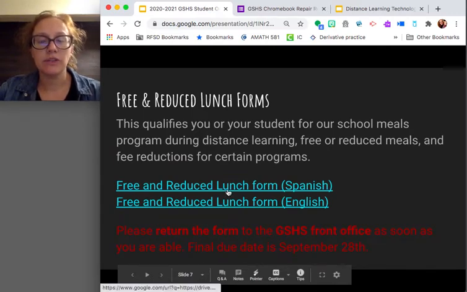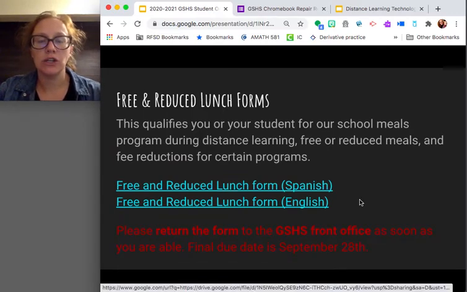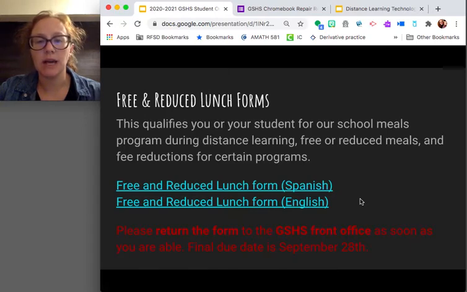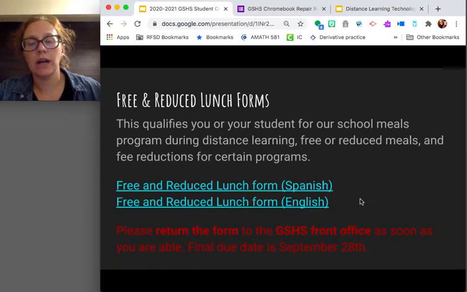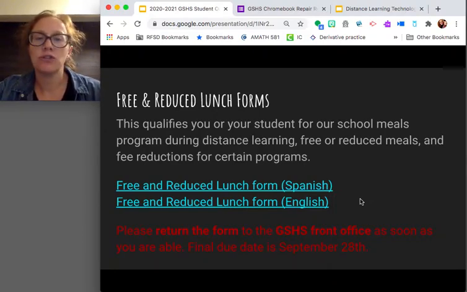The free and reduced lunch form you should have gotten in your materials packet that you picked up this week. This fall, we are no longer able to just distribute meals to all students. We had a waiver for that in the spring, and that waiver is no longer in place. So if you are looking to receive school meals during the fall, you need to make sure to fill out this free and reduced lunch form so that you can get meals distributed appropriately.